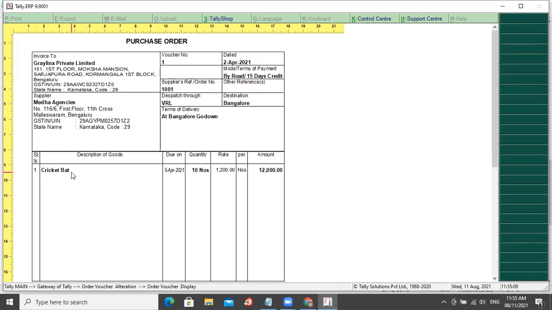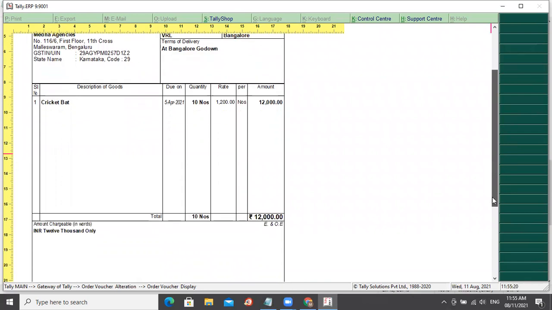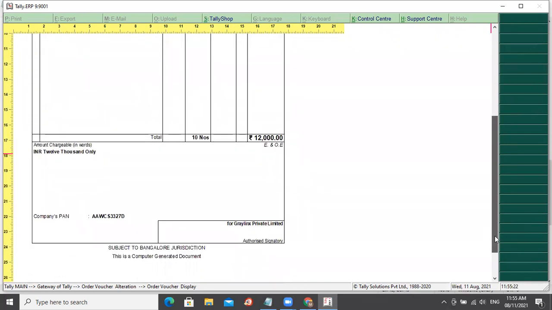So here it is showing cricket bat, due by 5th of April, 10 numbers, rate and amount. Here it is not showing any GST or anything because we have not configured anything. And it says the total value, quantity, their PAN number and authorized signatory, subject to Bangalore jurisdiction. It's a computer generated document.